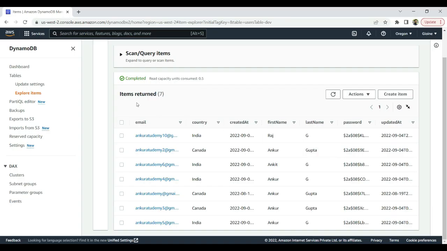Now in my users table, I have created some mock items with different countries and of course different primary keys, which is email in our table, and also with different first names and last names, right? I've created these just to test the querying that we're going to do on this table. So let's go back to our project.